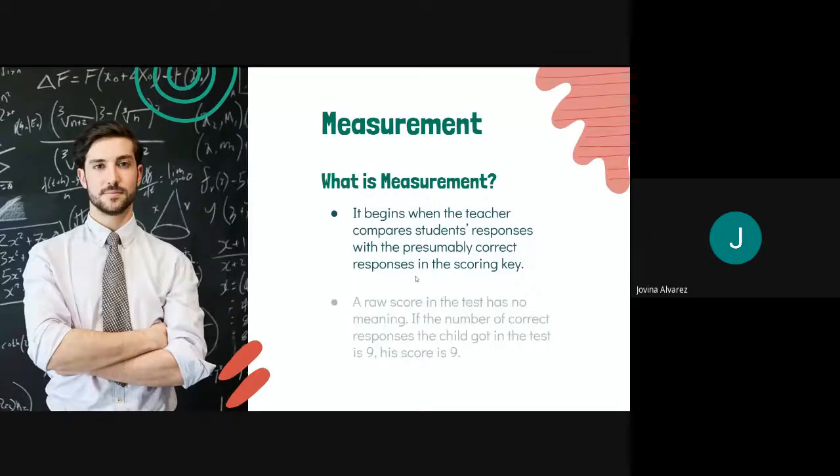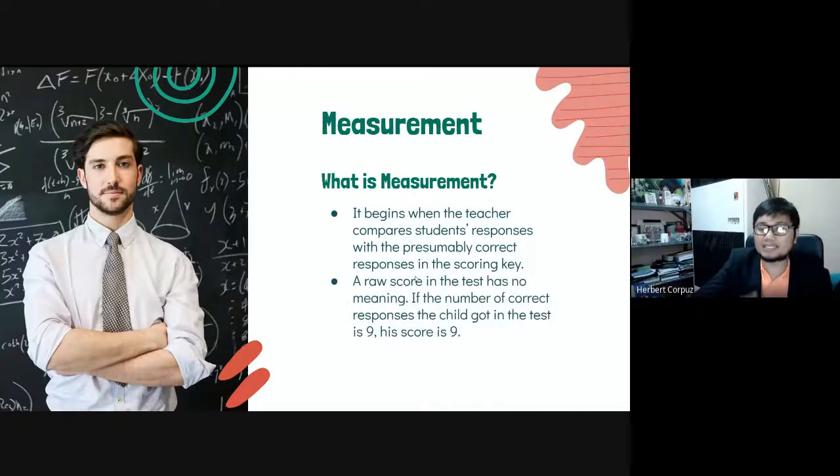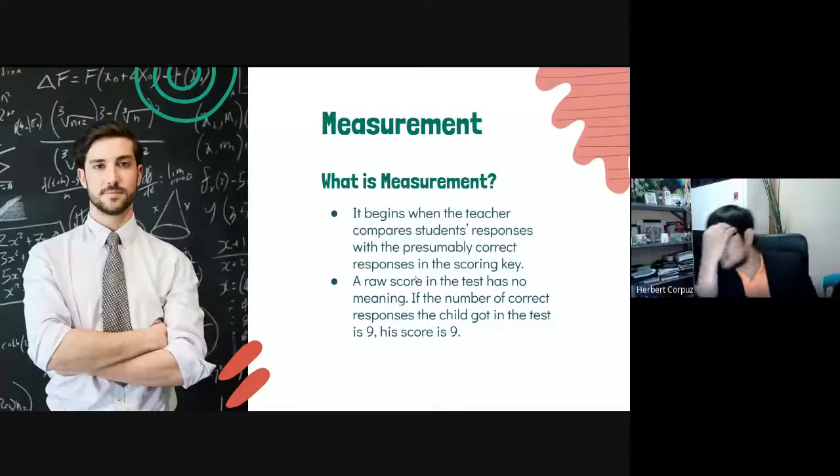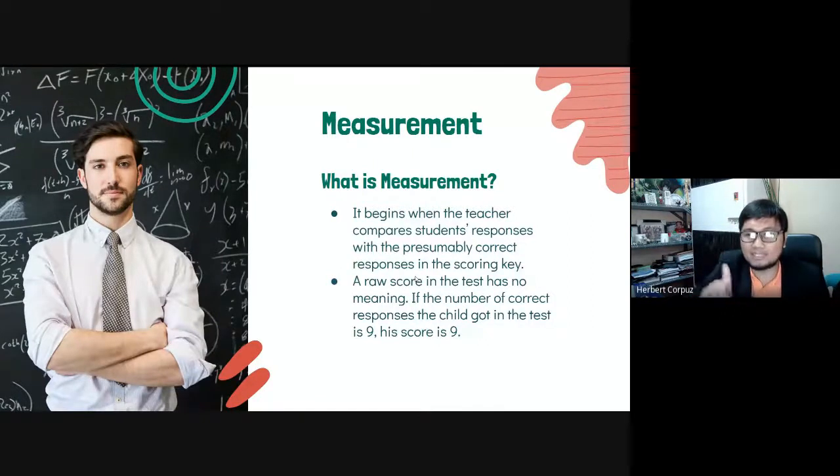Okay? A raw score in the test has no meaning. For example, nakakuha ako ng 9 na tamang sagot. Walang ibig sabihin yan. Kung 9 lang ang sinabi mo, walang ibig sabihin yan. But if the number of correct responses the learner got in the test is 9, and his score is 9, that's an example of a raw score.